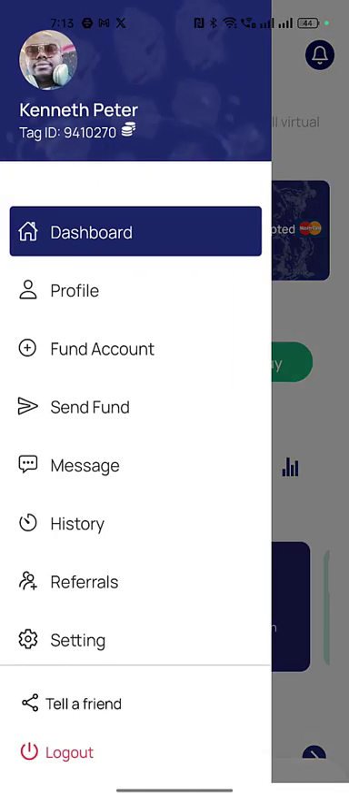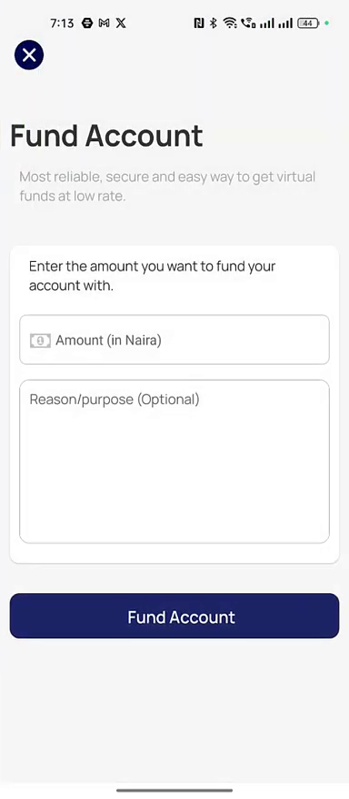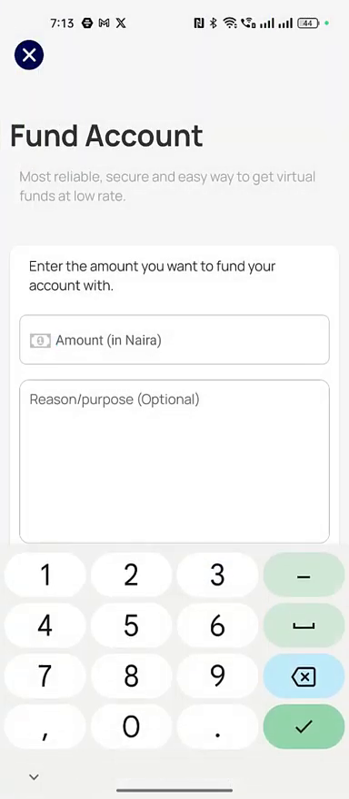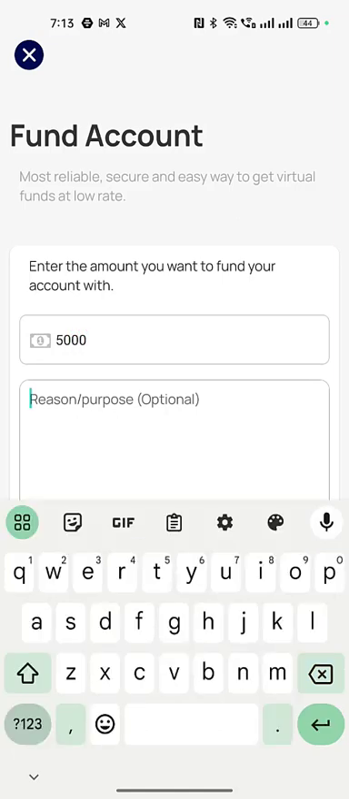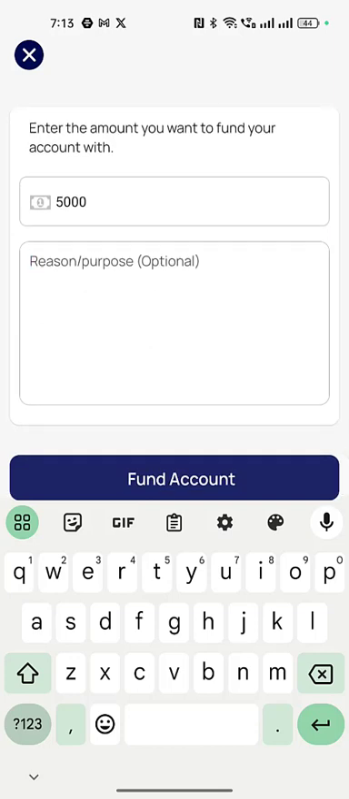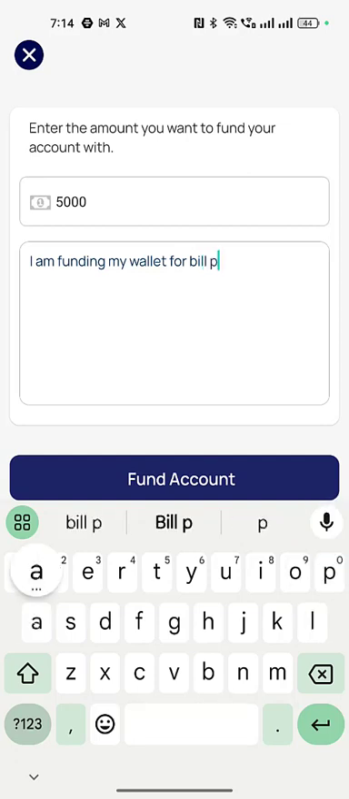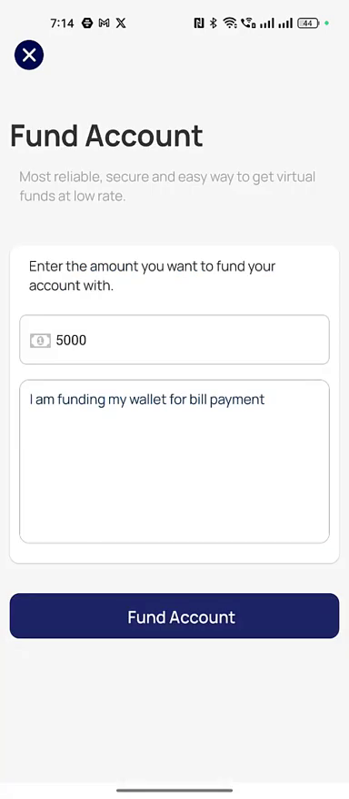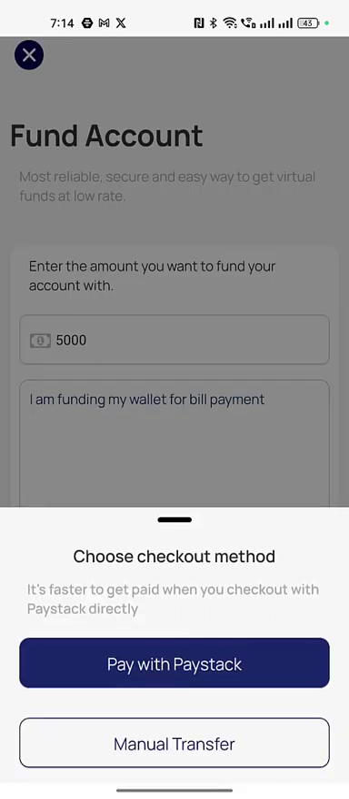So let's go to fund accounts. Let me fund 5,000 to my wallet. Just put this. It's optional. It's not compulsory. Great. So I'm going to click on fund.